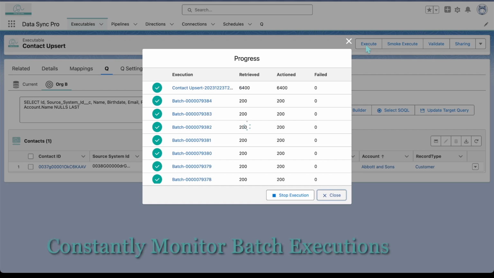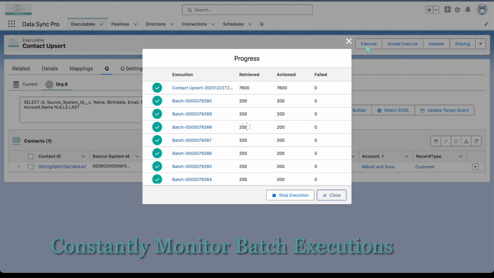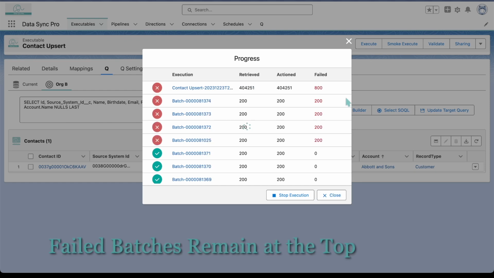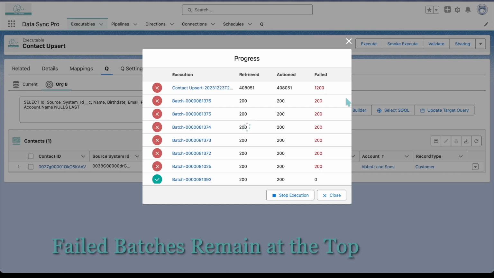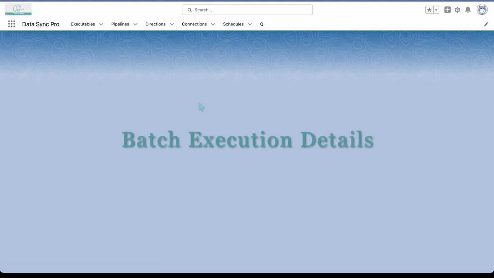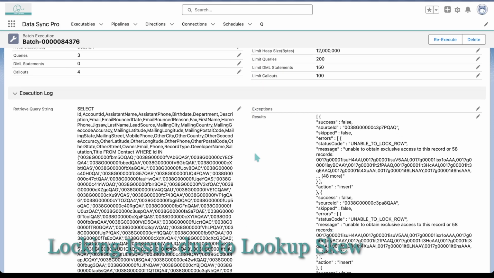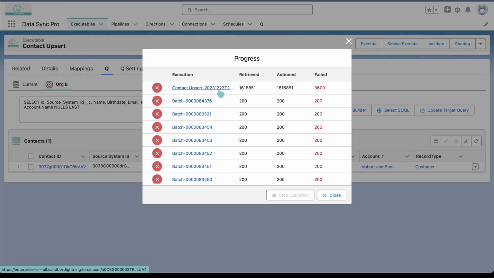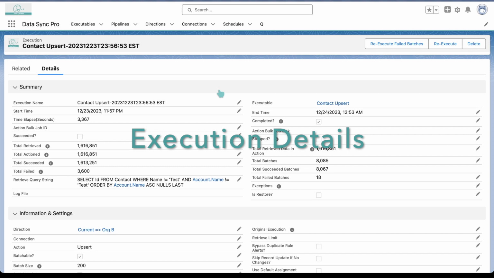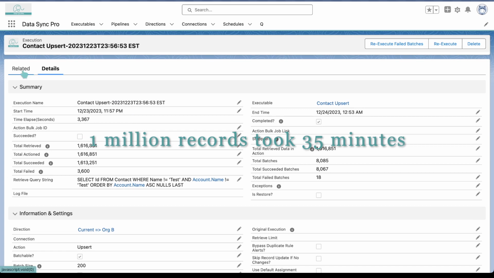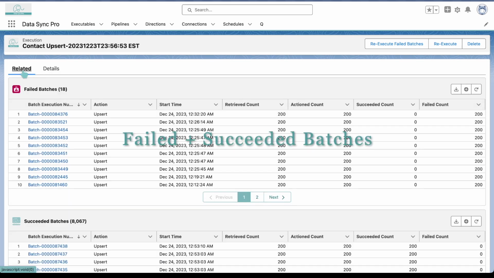Data Sync Pro leverages Salesforce platform events to constantly monitor the progress of the execution at the individual batch level. Failed batches remain at the top of the screen for easy access. Simply click on one to examine the specific error details. For instance, this particular batch execution failed because of a lookup locking issue. Select the execution link to inspect the details of the process, where logs for both the failed and succeeded batch executions are available under the corresponding tab.